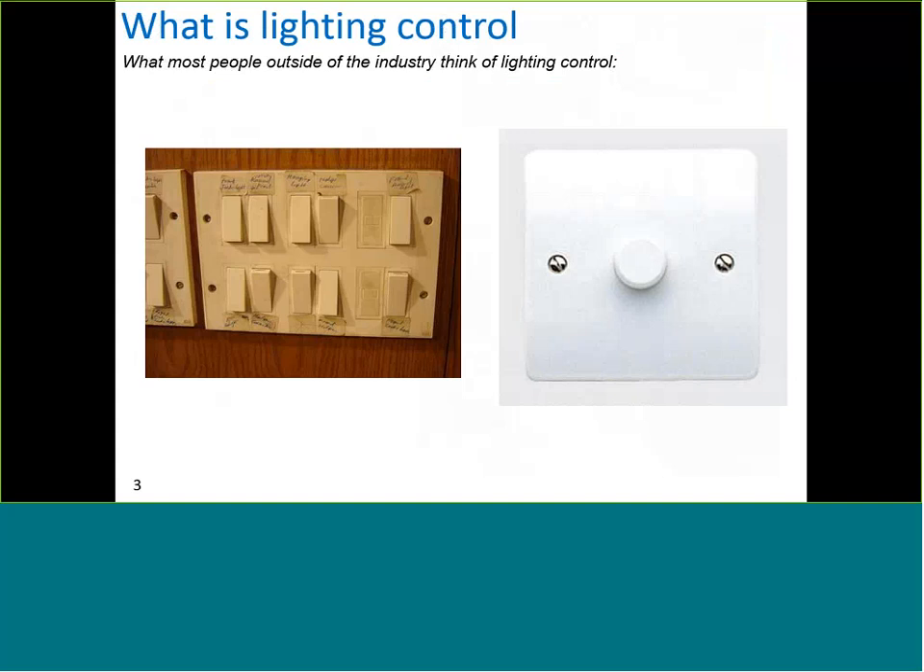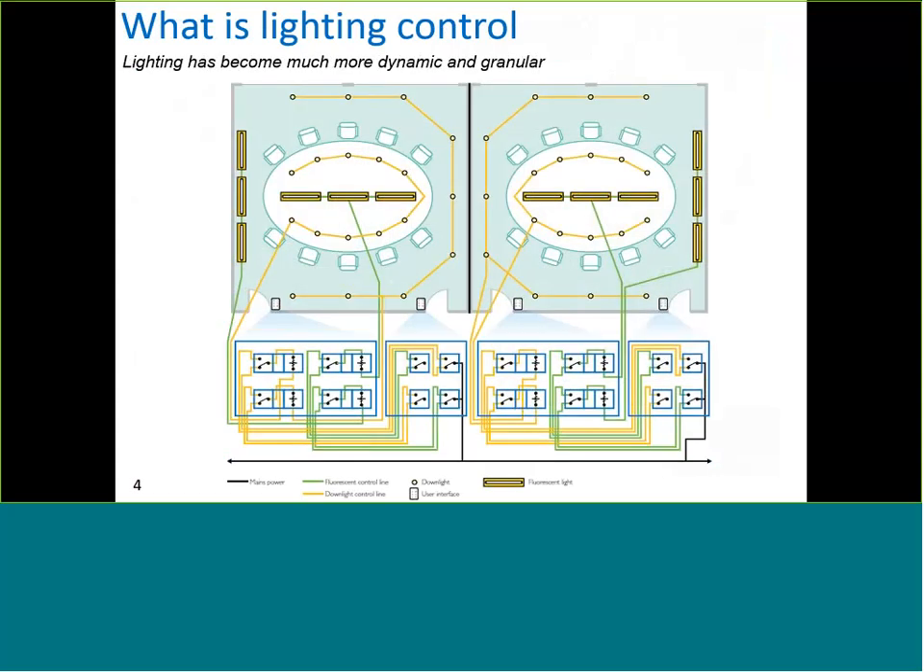The problem with these sorts of standalone systems comes into play when we take a look at how they can be applied to a project. On the screen now are two boardrooms. Each boardroom has 4 lighting groups, and each boardroom also has 2 entry points. The single line diagram below shows what needs to be wired together to actually achieve the control within these 2 boardrooms. With projects now, they're becoming more granular with the lighting control.